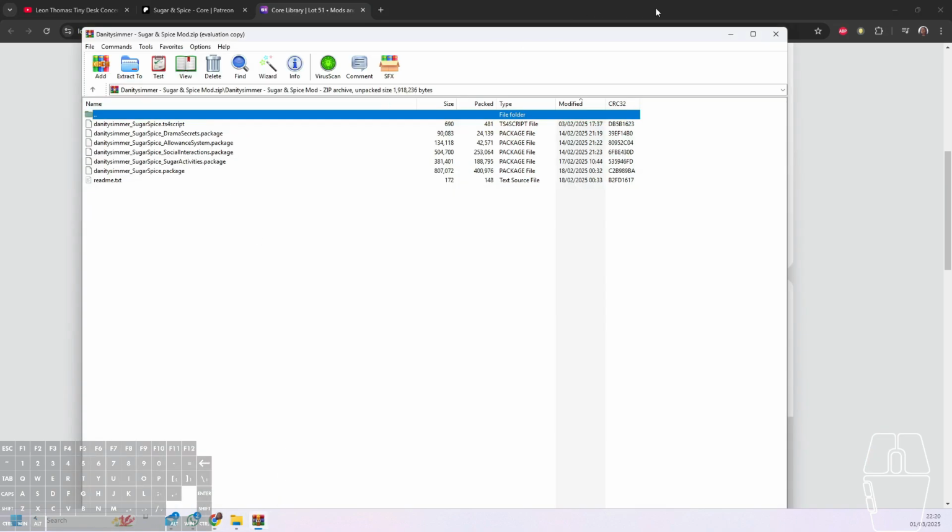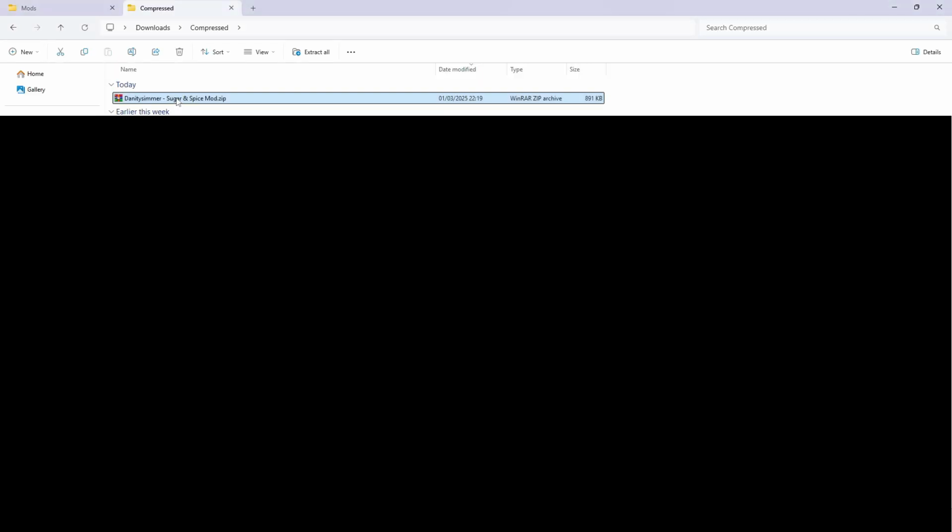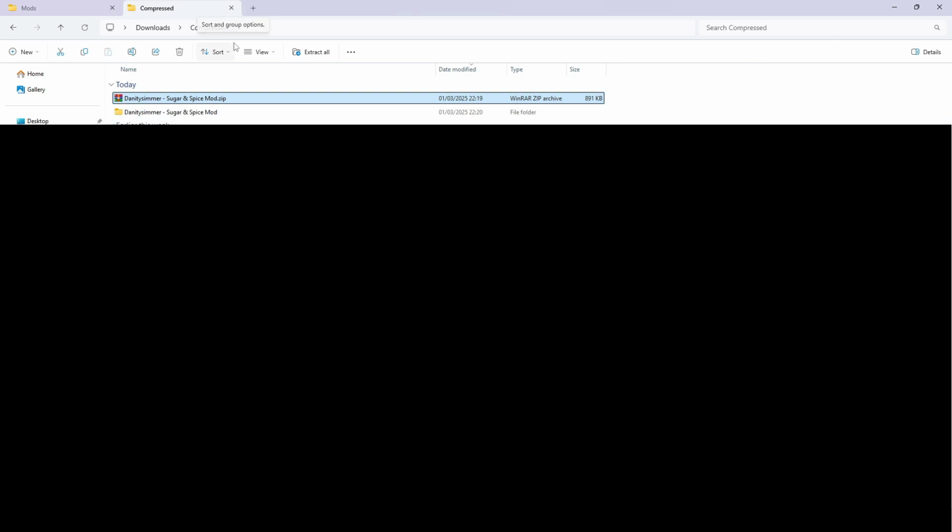So this is our file, and we're going to go back to our folder, and we're going to unzip this. Use whatever program you use. I've obviously got WinRAR, so that's what I'm using. I'm going to delete the zip because I don't need it.